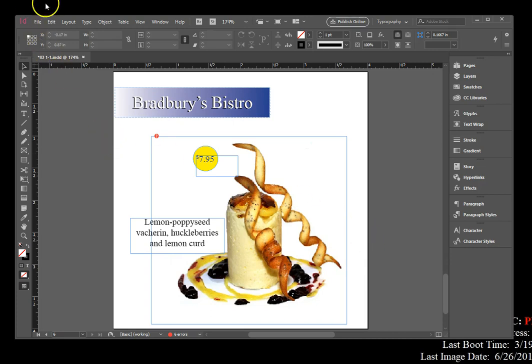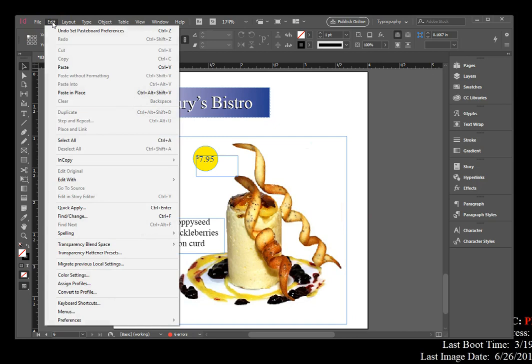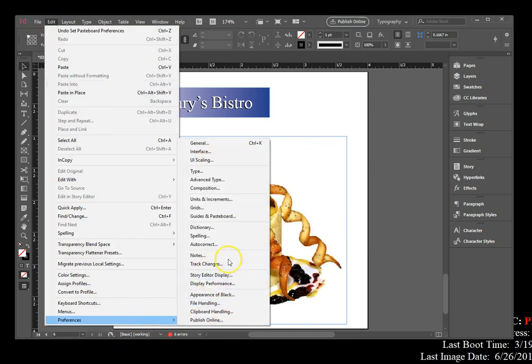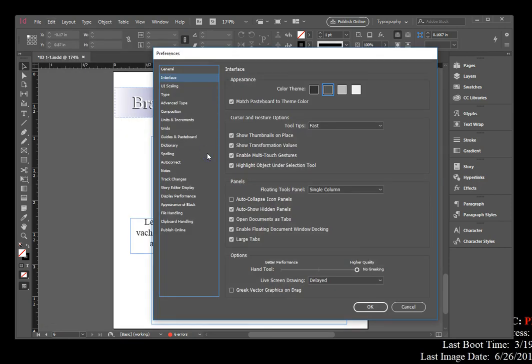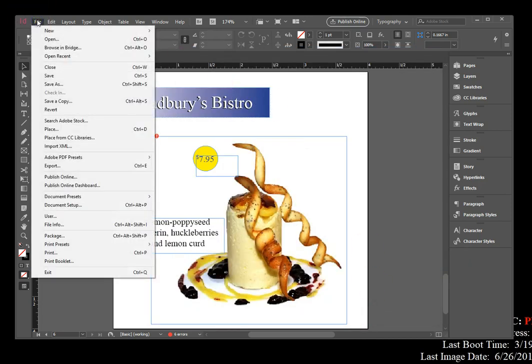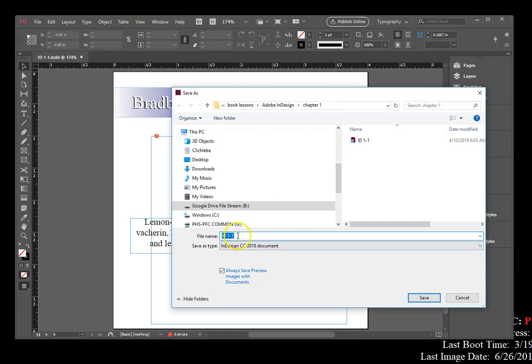and it says click Edit. On the menu bar, point to Preferences, and then go to Interface. Click the Open Document as Tabs checkbox. Probably in your case, it's already checked, and you can see mine's checked. And then hit OK. And we're going to save this. You're going to go to Save As, and you're going to save this document as Dessert Menu. And hit Save.